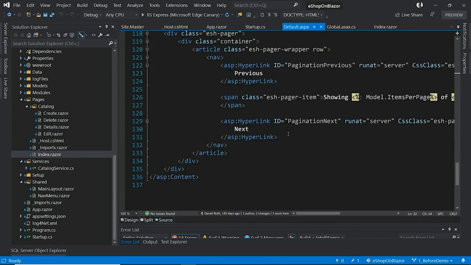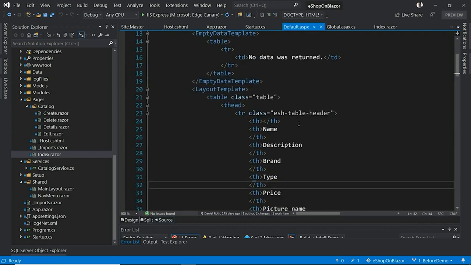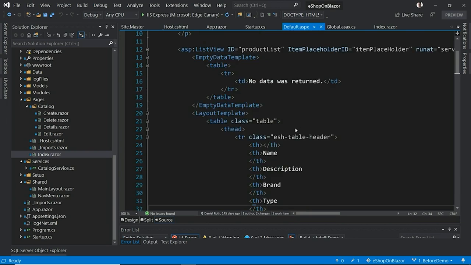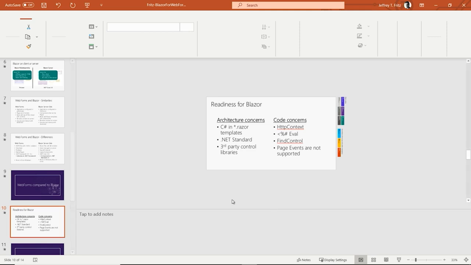That gets me somewhere, and it does by hand a lot of what's going on over here inside of my default page, where I've got a list view that takes care of this for me. It knows how to format, present, and manage all of that. Let me go back over to the slides now, and I want to talk a little bit about what it means to be ready for Blazor.